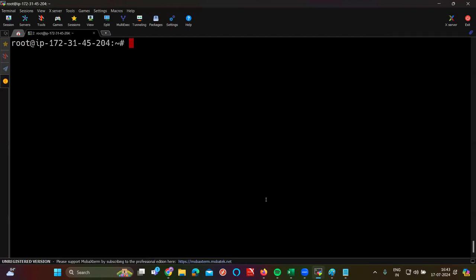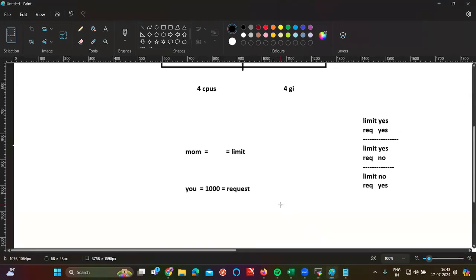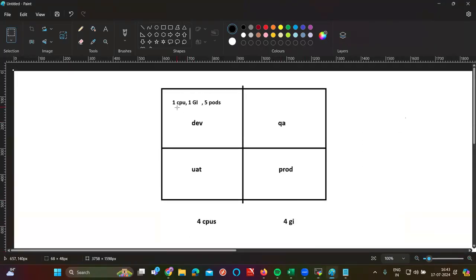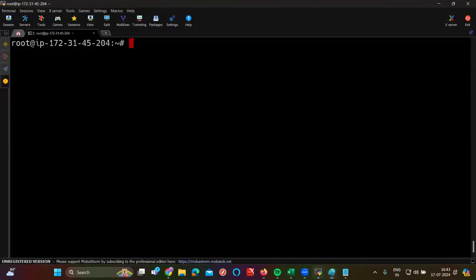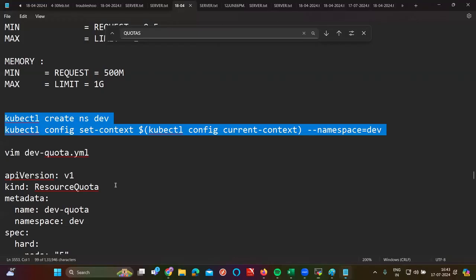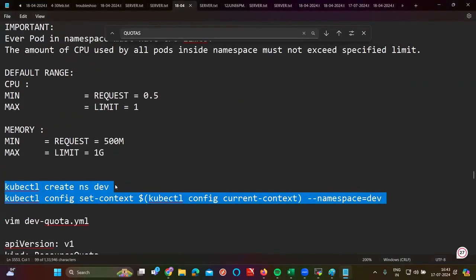So I want the dev namespace. Now for this namespace, I want to put the restriction. As per the diagram, I am going to limit 1 CPU, 1 GB of RAM, and 5 pods. So I'm going to give vim dev quota.yml. Here I'm going to write the manifest file. For each and every manifest file, how many mandatory fields are there? Tell me. API version, kind, metadata, spec. Correct or not?